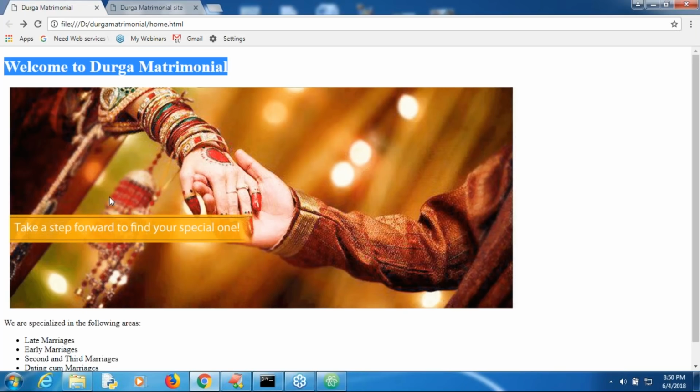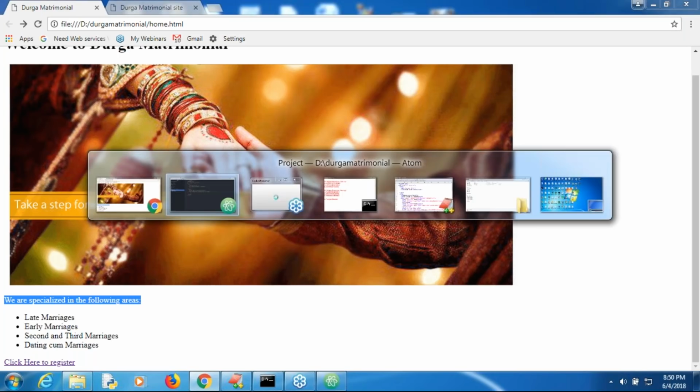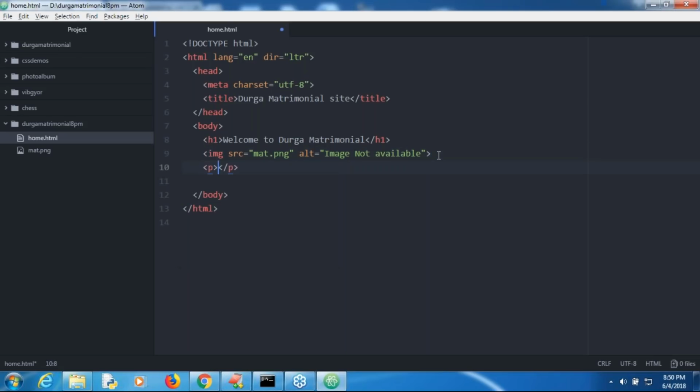Next, after that, here I want to take, we are specialized in the following areas. This is the paragraph tag. Regarding this, this is the paragraph tag. Okay, now can you please guide what I have to take, sir? P tag. That's P, enter. Okay, you are not required to type less than and so on. P tag. Okay, now copy. We are specialized in the following areas.